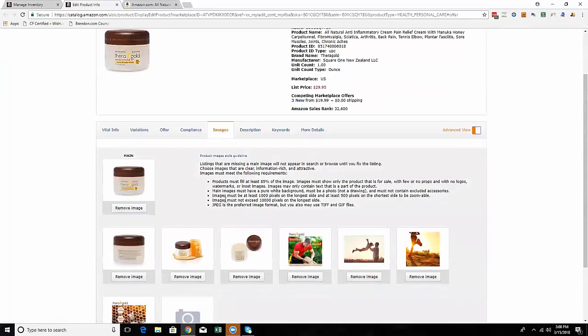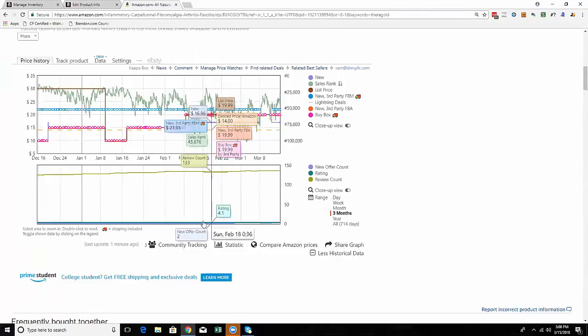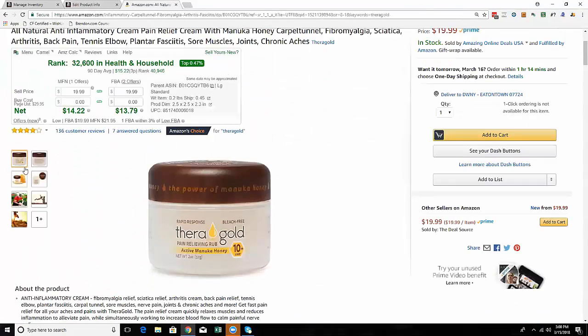And now for images. Amazon has specific qualifications for the images. I think it has to be at least 1,000 pixels on the longest side, and you can have up to 8 images, on a pure white background. We have a few documents that show what they have to be.